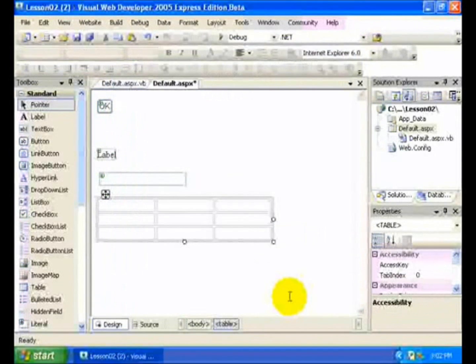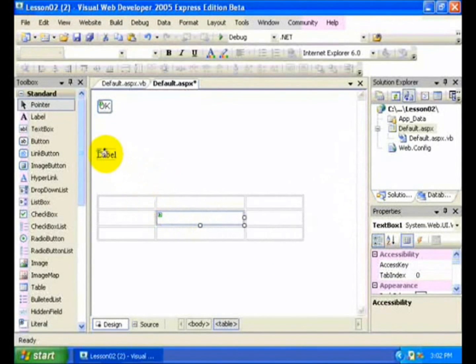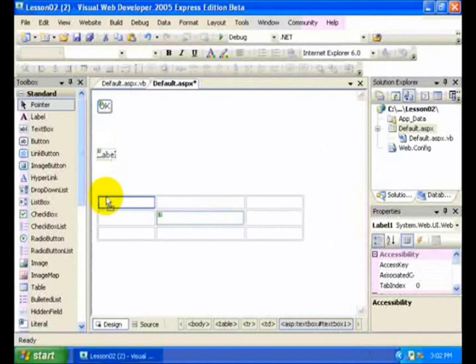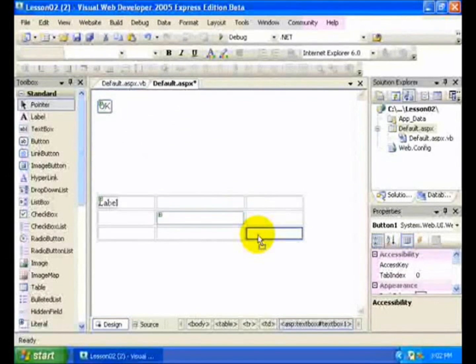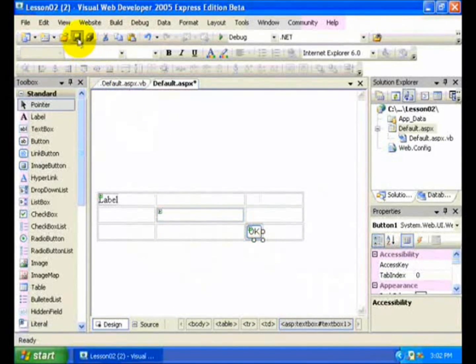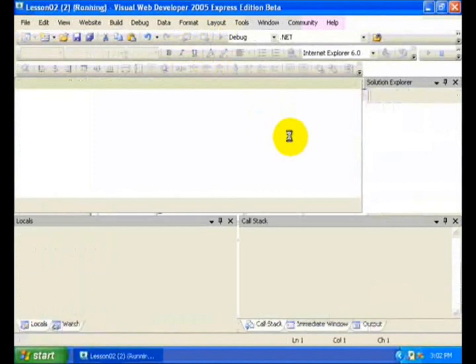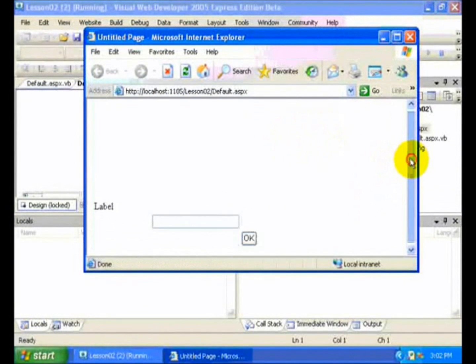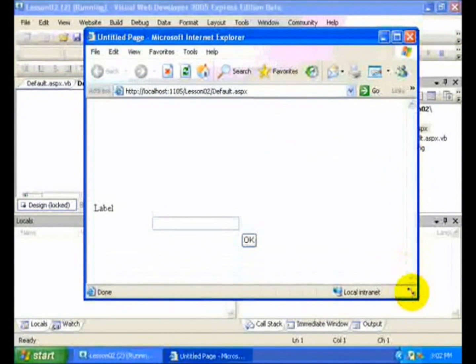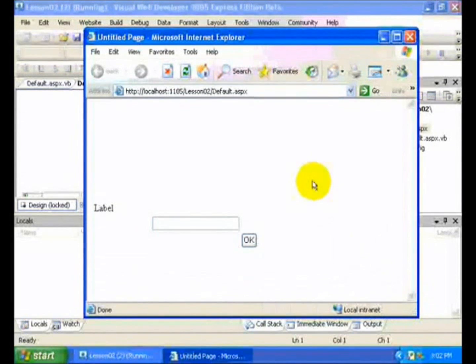I'm just going to click the OK button for now, and notice that it produces for me a 3x3 table into my web page. So I can drag and drop. For example, I'll put my text box there, I'll put my label in this cell, and then I'll take my OK button and I'll drag and drop it down to this cell. And then I'm going to run my application to see that I've got some more advanced layout control over my web page than I had previously.